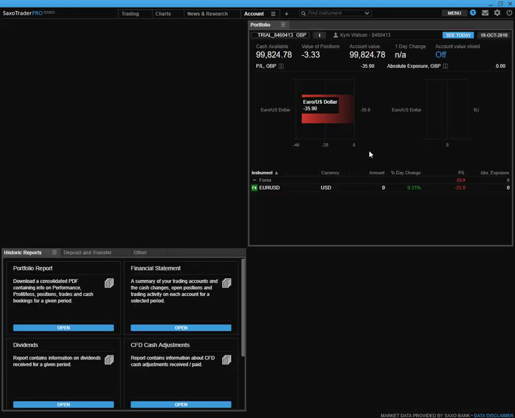Overall account, you can see where you are in positions, in profit and loss. I've been playing around with this a little bit, so there's a loss sitting there as I've been playing with it. Daily change. So basically that's the daily position. The absolute exposure, if you had any positions open, would be shown here in pounds on this particular account. Portfolio report, financial statements, dividends. If you're trading, you can trade actual shares, etc., from this platform. So it's much wider in that respect.